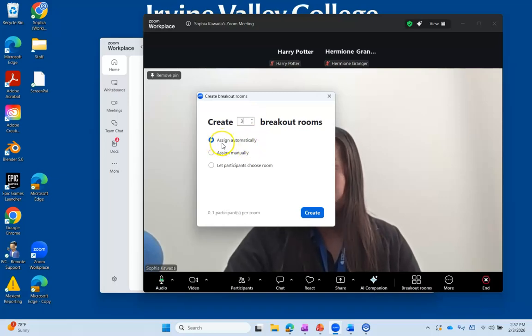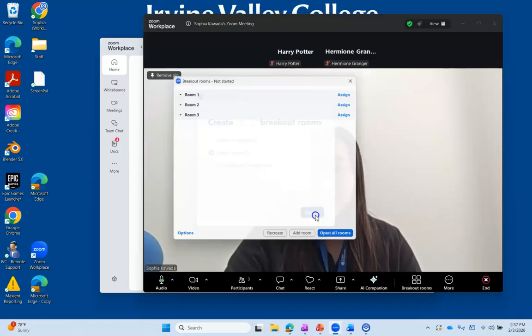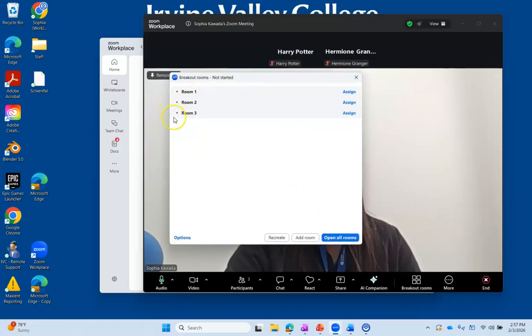Do I want to assign my participants automatically, meaning randomly? Do I want to assign them manually, so I get to pick and choose who's in which room? Or do I want to let the participants choose themselves? In this example, I'm going to assign my participants manually, and I'm going to click on Create. We can see I have 3 rooms created. No one's assigned to them right now because I said I was going to assign them.